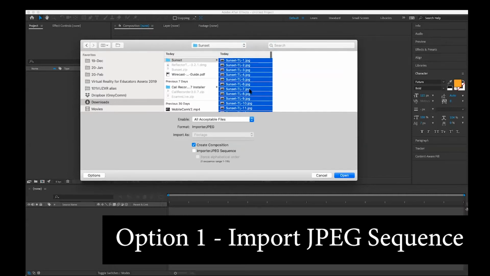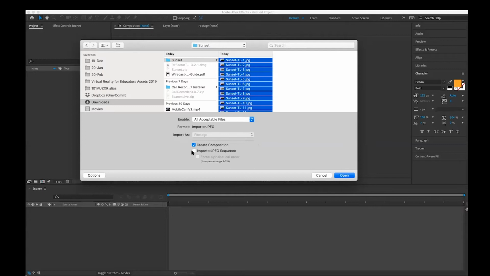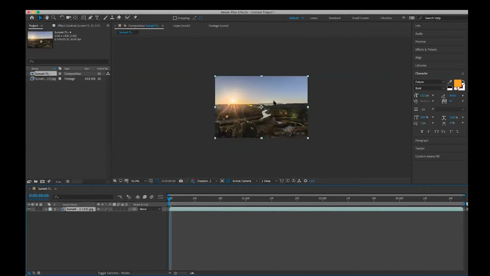Now down at the bottom, there's the option to import JPEG sequence. I'm going to show you this one first because it makes it easier to appreciate and dive into time lapse. The other way, right here, create composition, I've seen folks teach it that way first, and it can be a little frustrating. So we're going to click on import JPEG sequence, and when I do that, it'll create the composition for me.